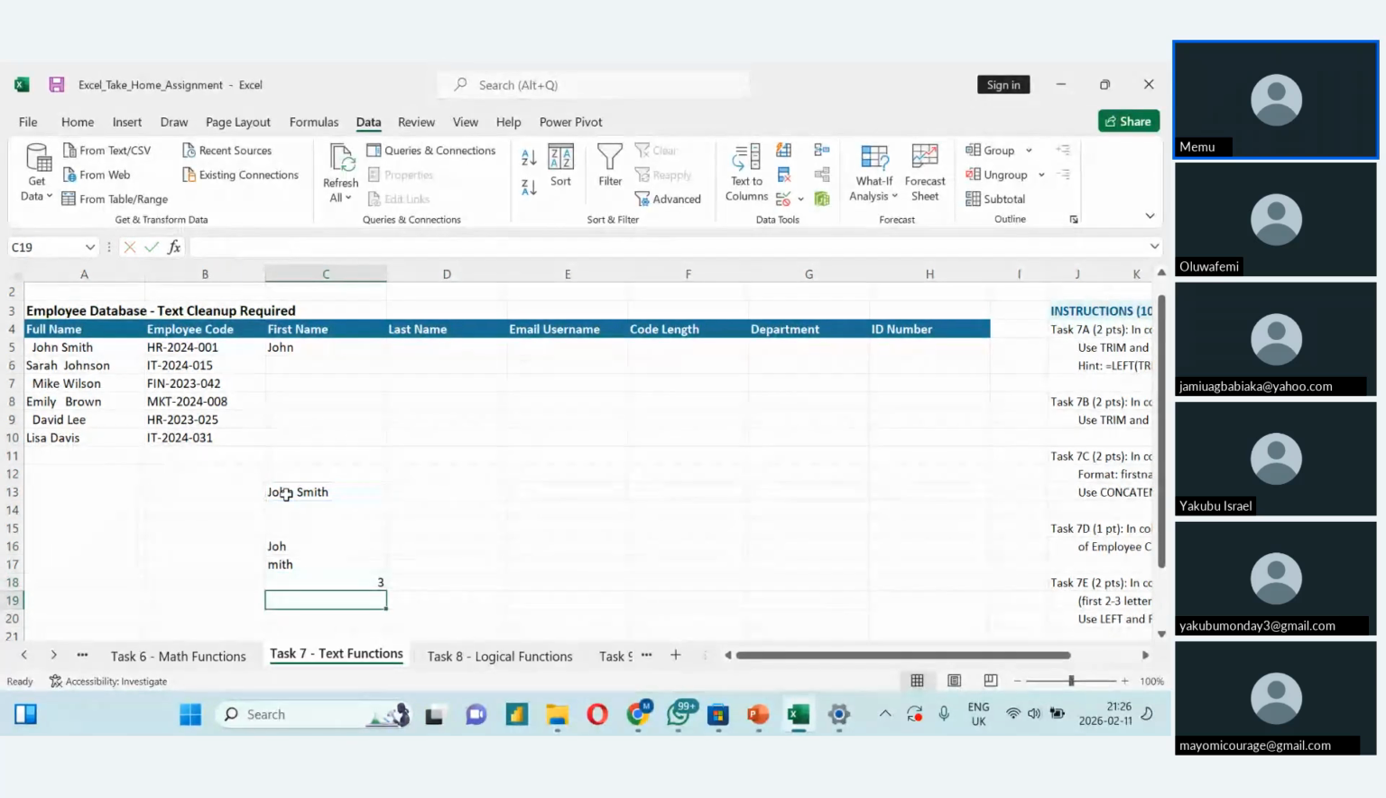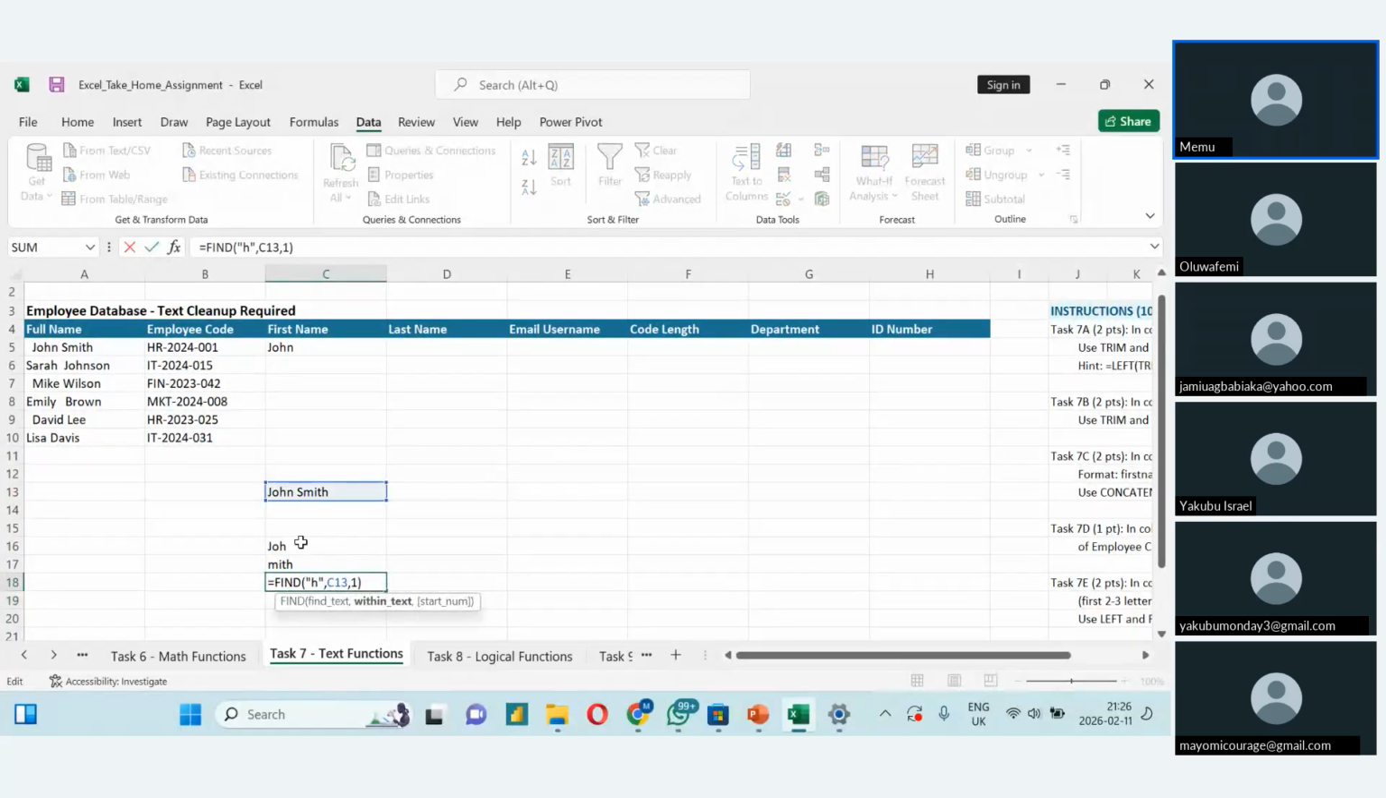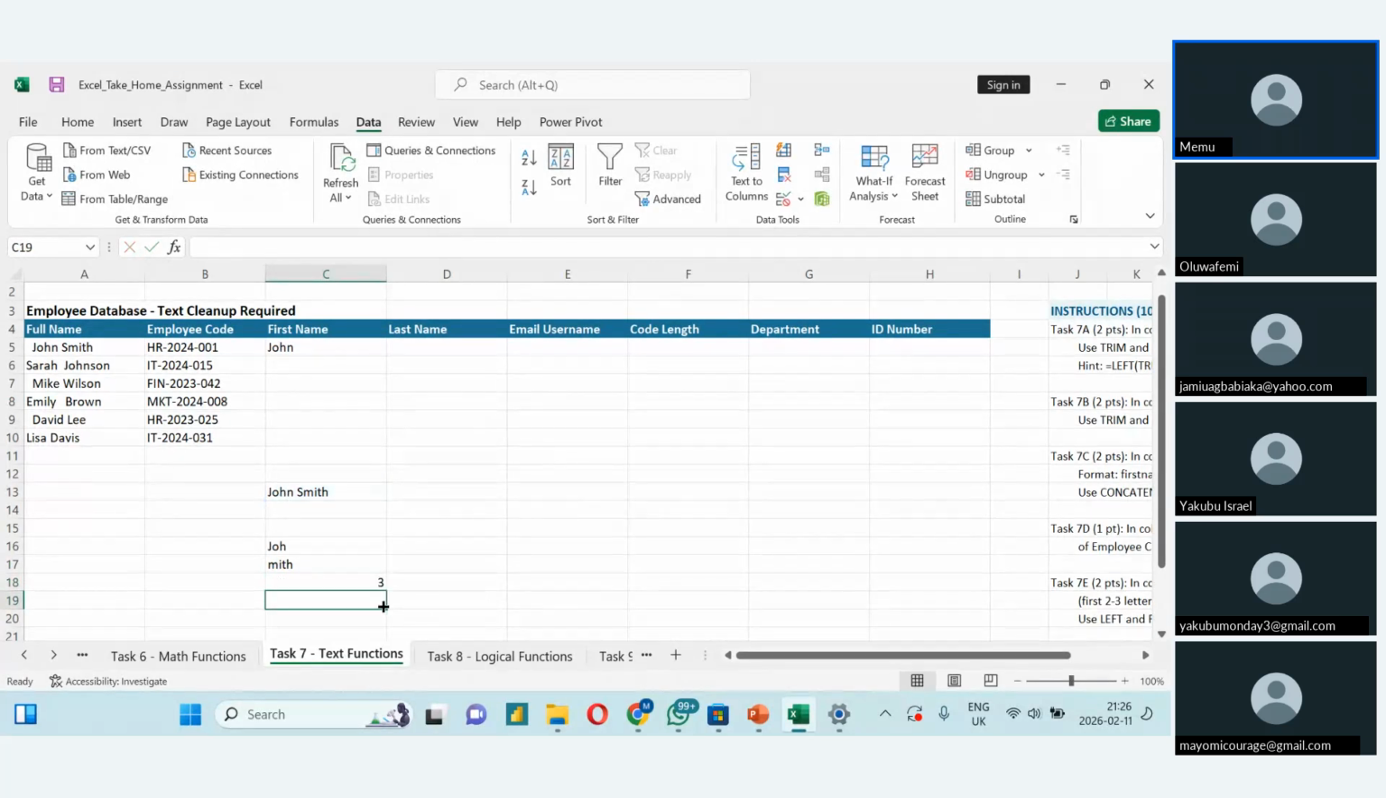Can you see? I told you to start from the first number. That's why I put number one. So why is H here? It's in number one, two, three. It is in the third one. Can you see? It is in what number? Three. It is in number three. So that is how it works. That's how the find function works.